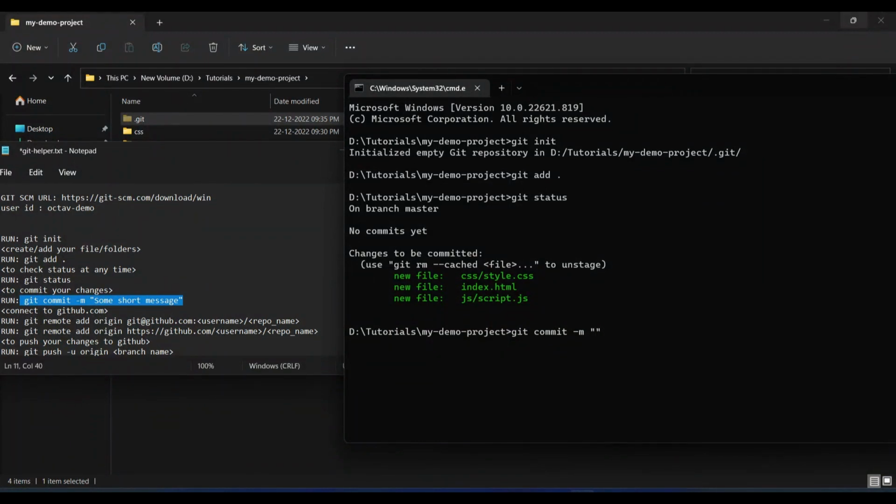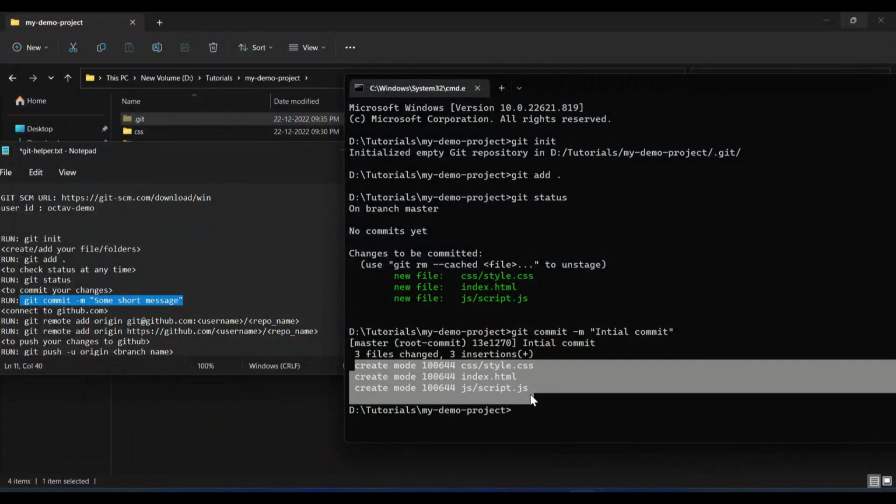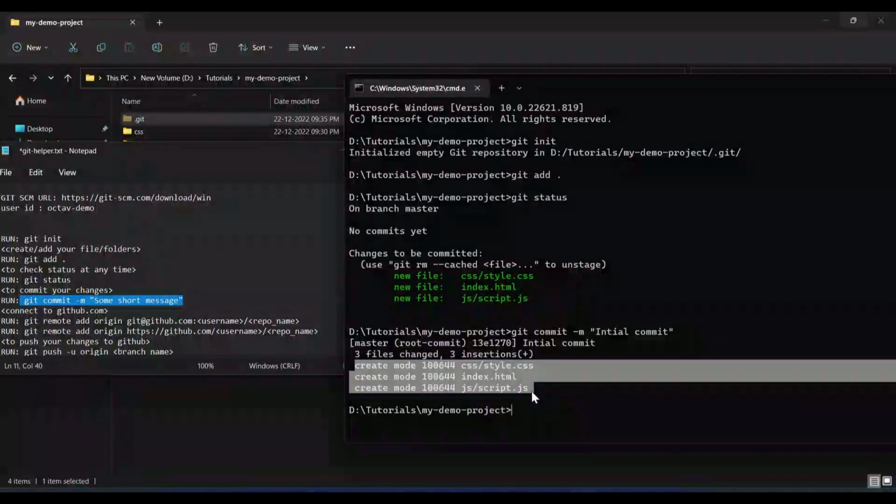So it is required actually. So please give some meaningful message here. Let's suppose I'm going to give it "initial commit". After typing this message, you can click on enter. So you will see 3 files changed, 3 insertions. Like these are the files that are committed.